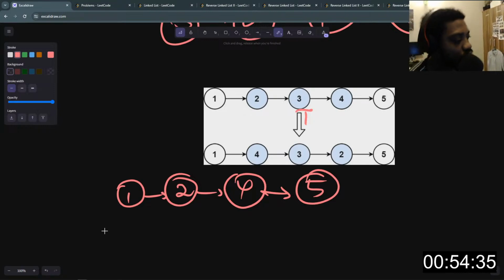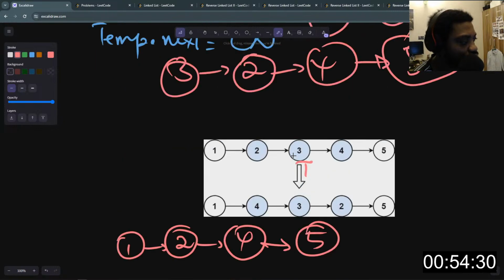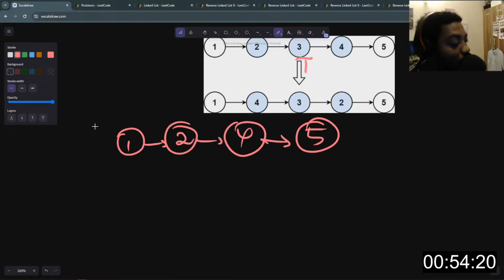So in the next iteration, not in the next iteration per se, but we also want the next node of the temp to become the copied node of the current node, the copy of the current node. Oh god, I'm not feeling really well. I don't know what I'm saying.